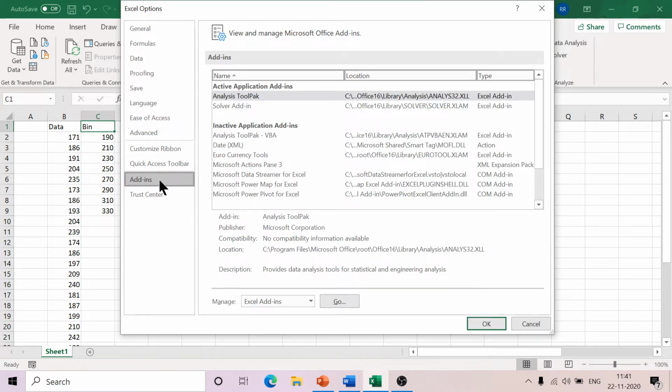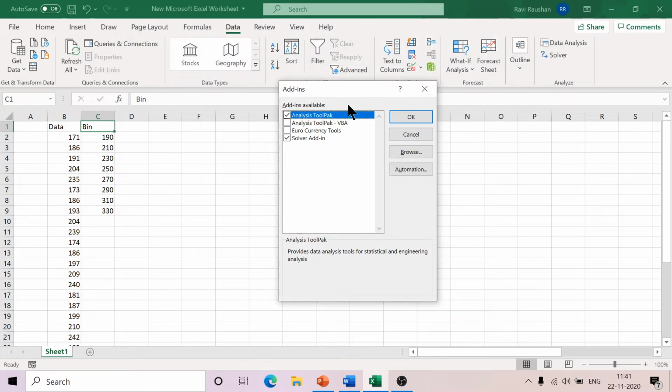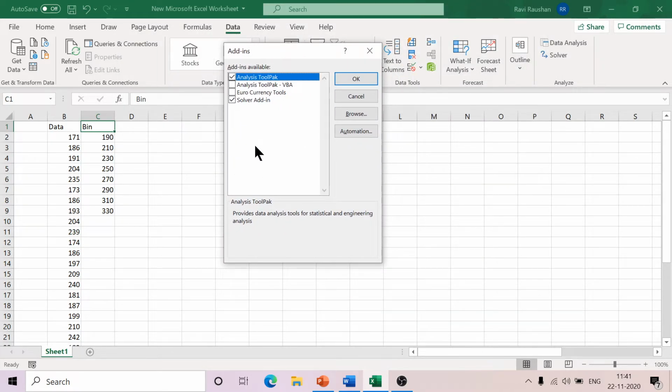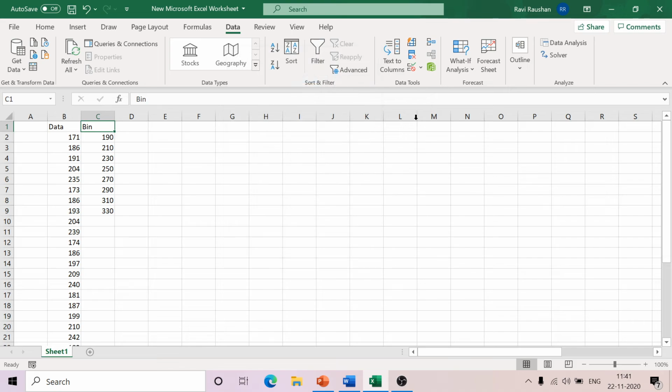Click on the add-ins. Once you click on the add-ins, at the bottom you see there is a go option. You click on the go option. When you click on the go option, all these things will come. So you need analysis toolpack for this particular function. You select analysis toolpack and click on OK. It will be installed, and now this data analysis will be visible under the data tab at this corner. So once it is visible, you have the data, you have created the bin. Now you can go for creating the frequency distribution.